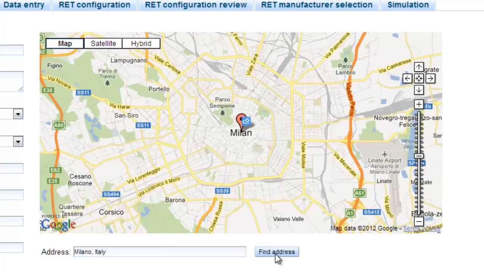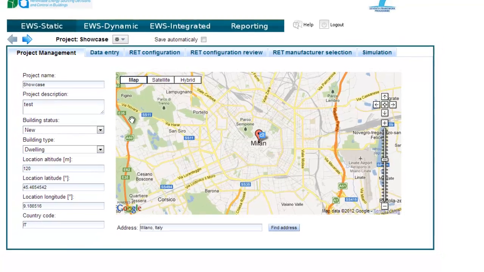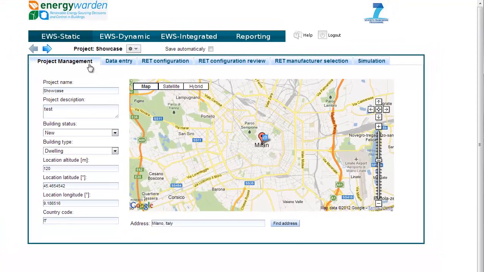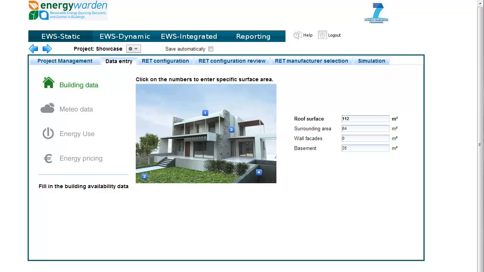To continue to the following step, the Data Entry tab, you should use either the appropriate button from the bar or use the navigation buttons. Once you get to a data entry page, you are required to enter or review various data related to your project divided into 4 categories, found on the left side of the screen. These are building data, meteorological data, energy use, and energy pricing.